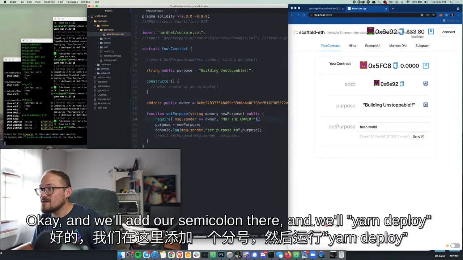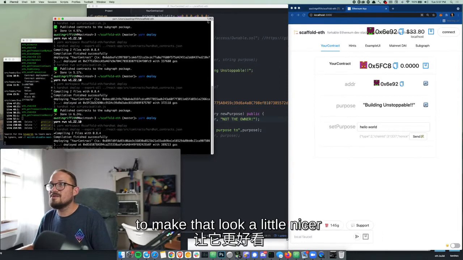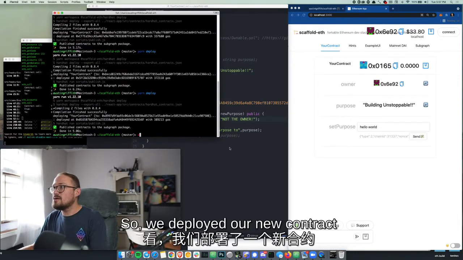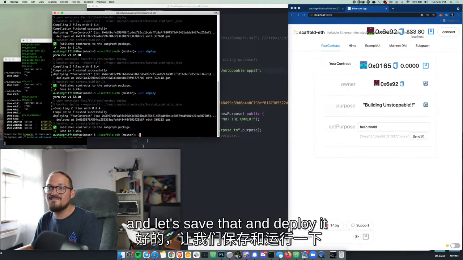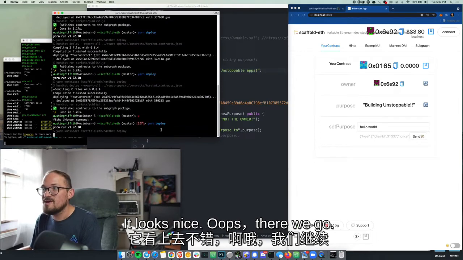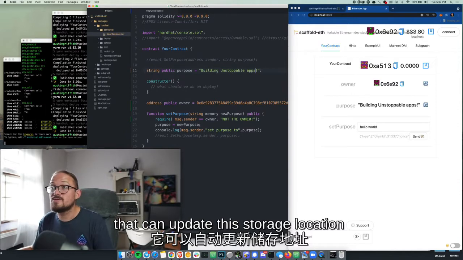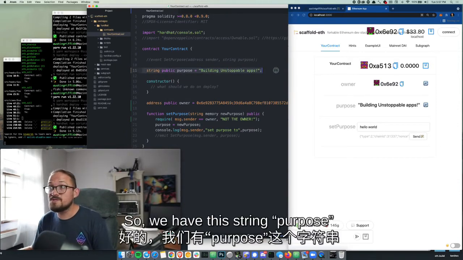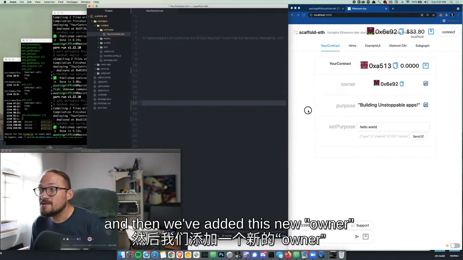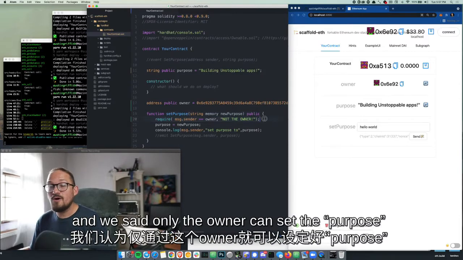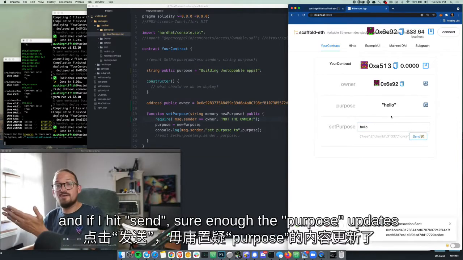Okay, and we'll add our semicolon there, and we'll yarn deploy. I can make this a little bit bigger too, to make that look a little nicer. There we go, so we deployed our new contract. We're building Unstoppable apps again. I like that better. Let's save that and deploy it just so it looks nice. What we have is an owner that can update this storage location. We have this string purpose and a function that lets us update that purpose, and we've added this new owner, and we said only the owner can set the purpose. So over here, I should be able to say hello, and if I hit send, sure enough, the purpose updates.